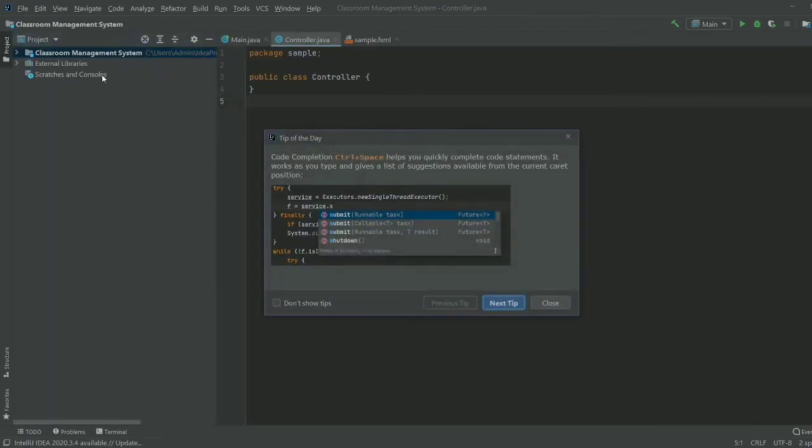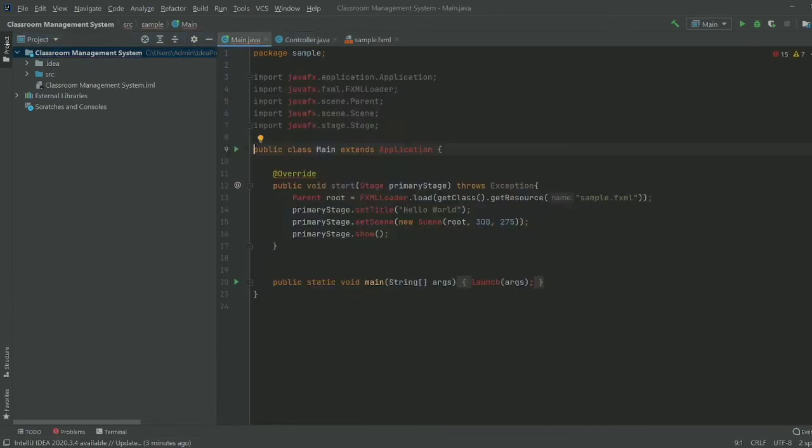We can see that it automatically gives you the Controller.java and Main.java and a sample FXML. But as we can see, we still have to set up JavaFX, because all of these are in red marks and they cannot find the JavaFX package.